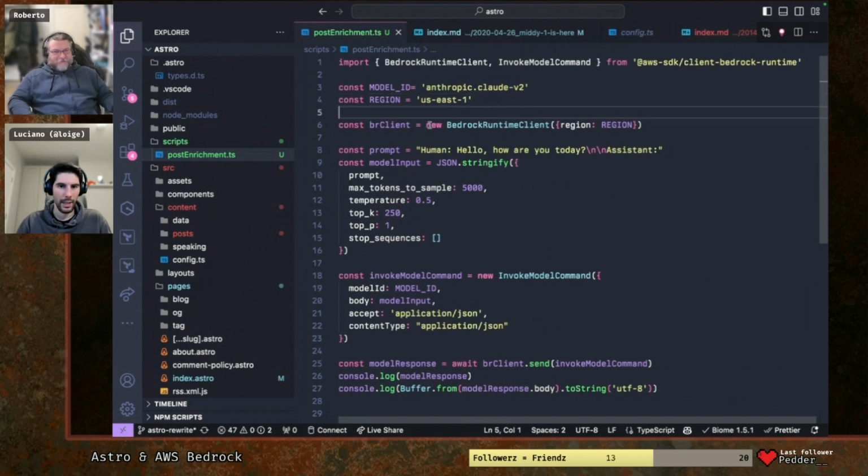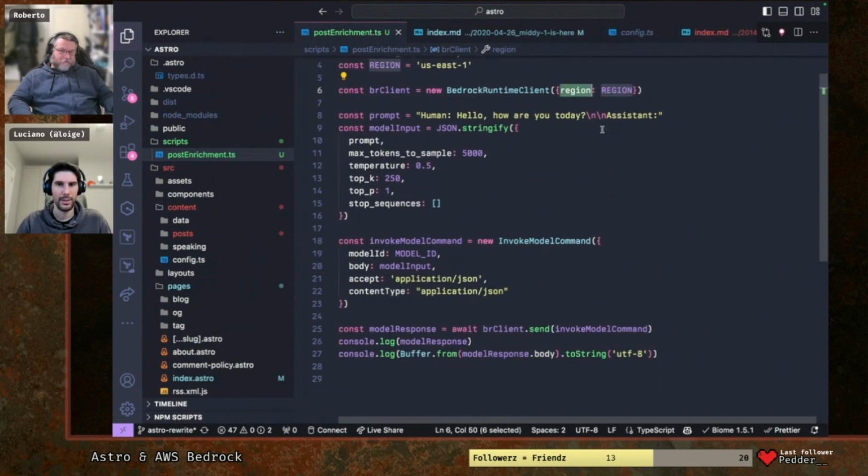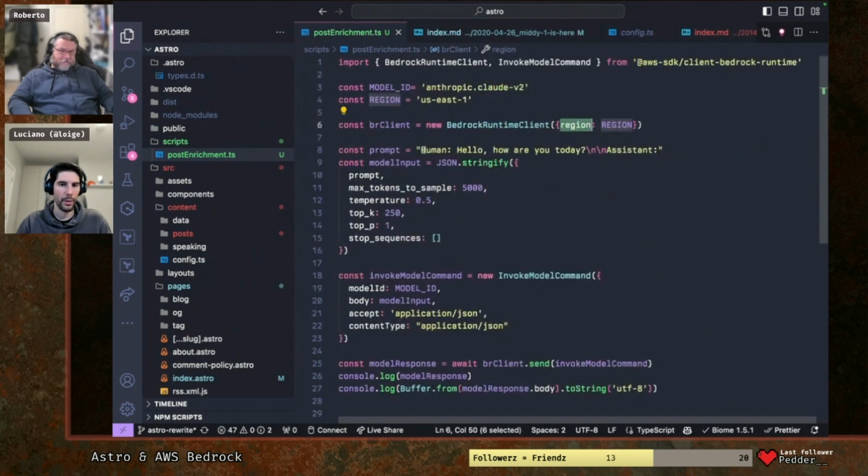Then we create a client. We need to specify the region. Otherwise, it's going to default to my default region, which is Ireland, and it's not supported. So here we need to be explicit. Then we need to create a prompt.